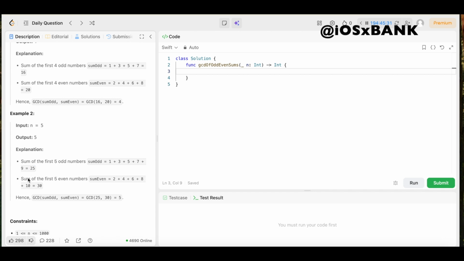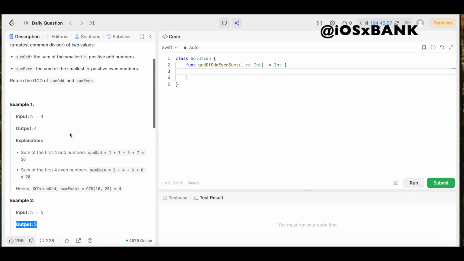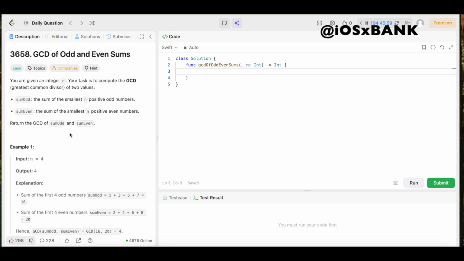And similarly, we want the first 5 even numbers this time. The sum of the first 5 even numbers is 2 plus 4 plus 6 plus 8 plus 10, which equals 30. So now our sum odd is equal to 25, and our sum even is equal to 30. The greatest common divisor of 25 and 30 is 5, thus our output is 5, and that's how our output became 5.